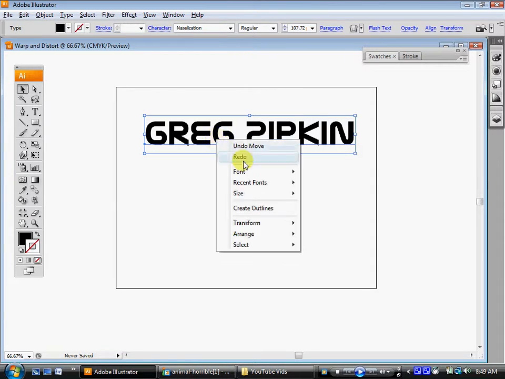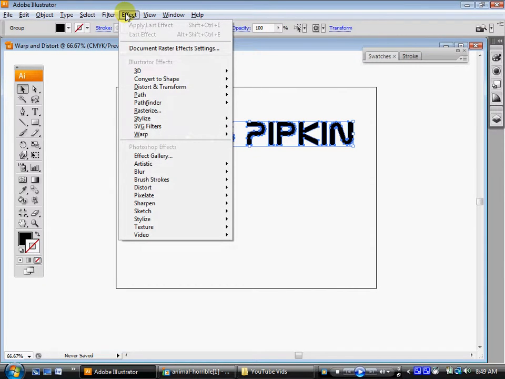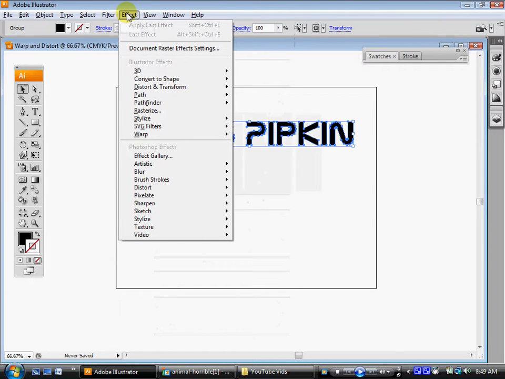All right, so let's create outlines of our text, and by doing that, it changes it into what? Lines and shapes and curves. Okay. Right now, they're all going to be shapes, but now if we go up to the Effect tab, up at the very top, there are a lot of effects in there, and I want to show you which ones not to use. Okay, so go to the Effect tab. There are two sets of effects. You want to stick with the ones that say Illustrator effects. Do not go down here into Photoshop effects.